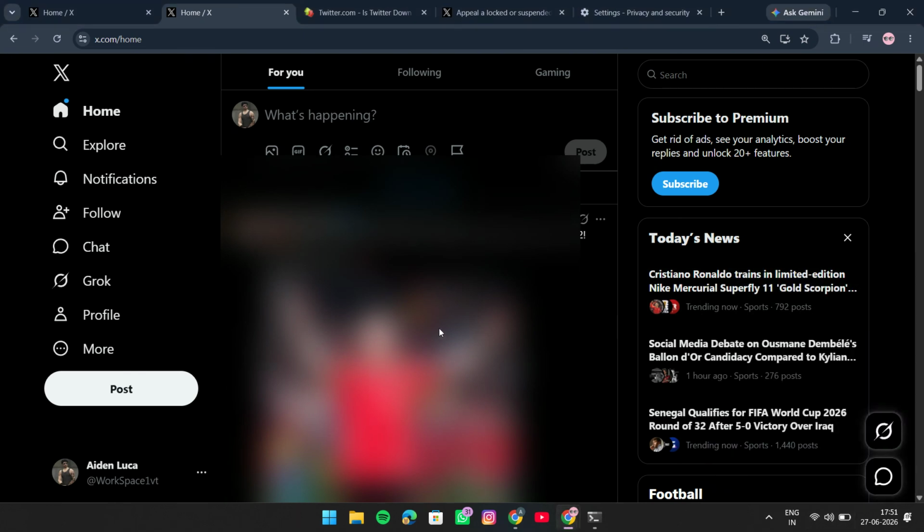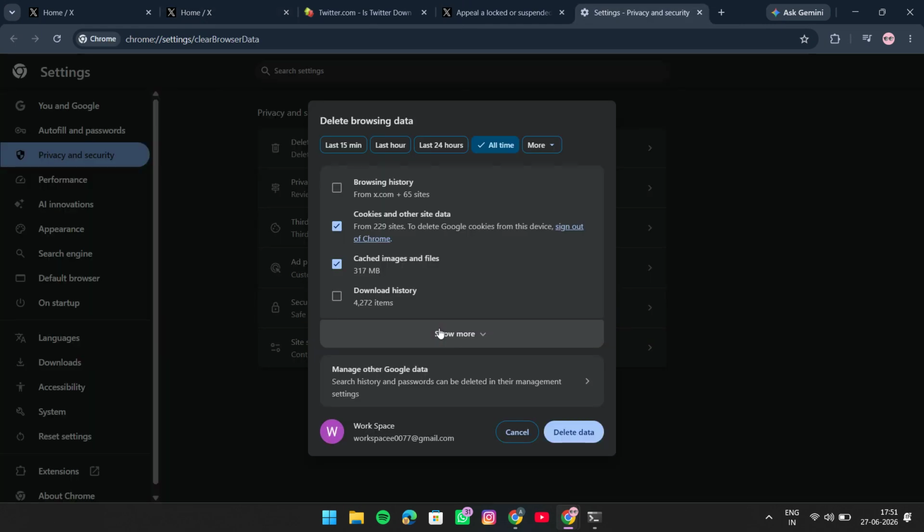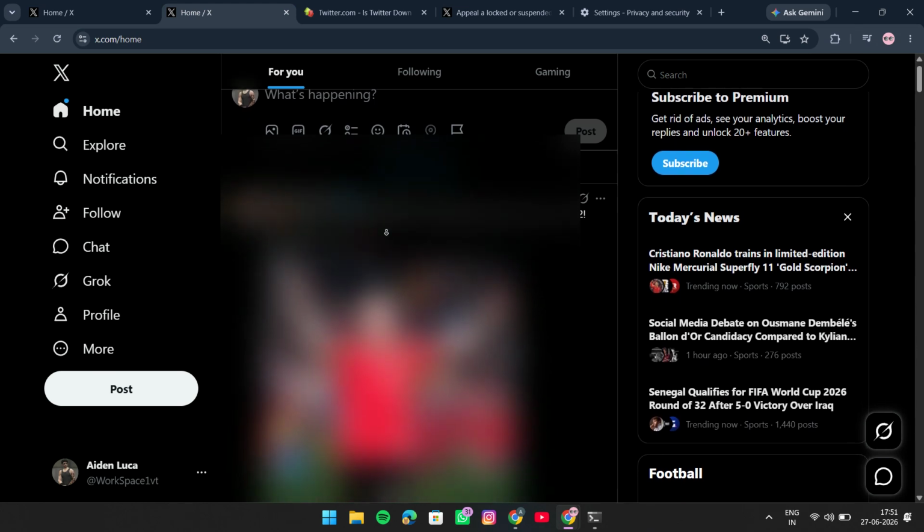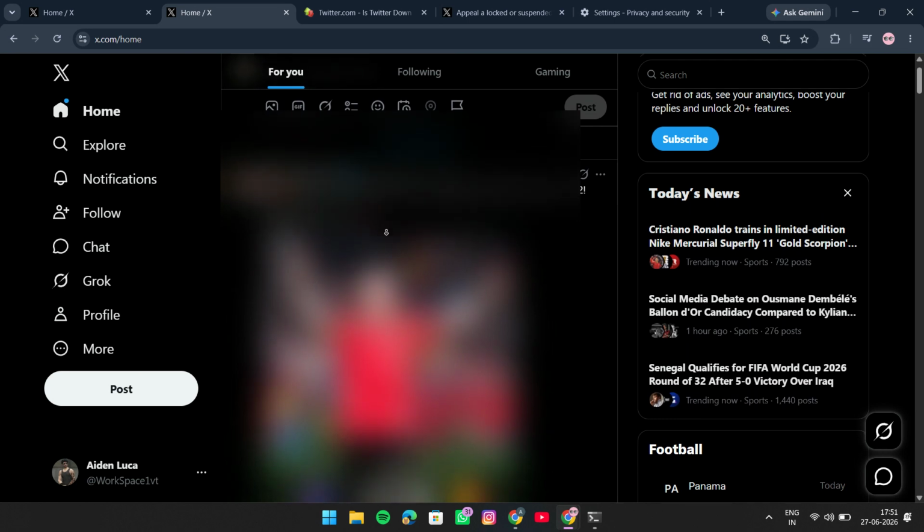On your keyboard, press Ctrl, Shift, and Delete at the same time. This opens the clear browsing data window in most browsers. From there, make sure cookies and cached files are selected, then clear them. Once that's done, close and reopen your browser, then try accessing x.com again. In many cases, these 3 steps are enough to fix the problem and restore normal access.